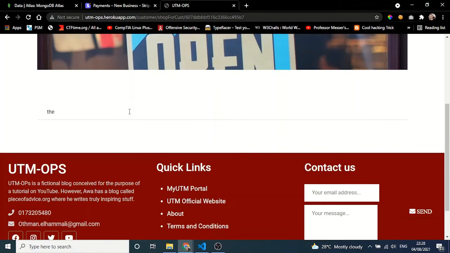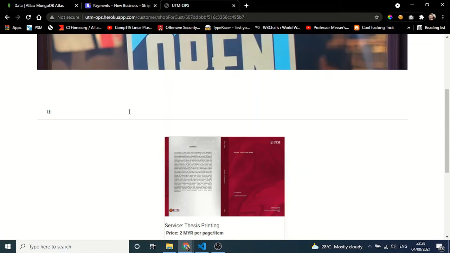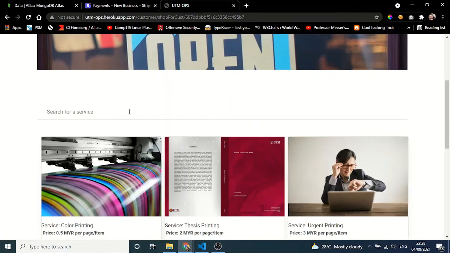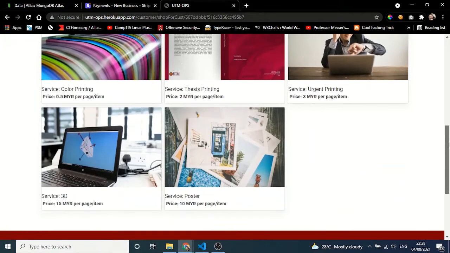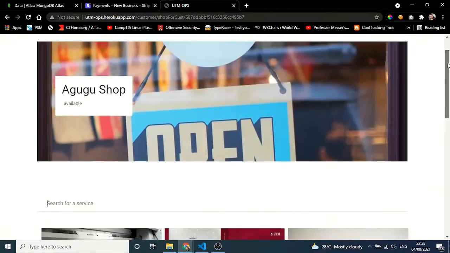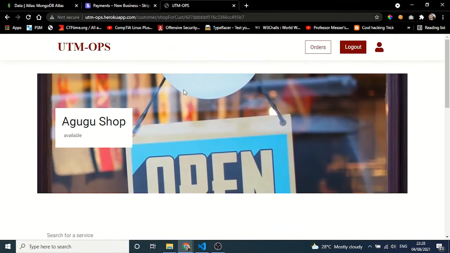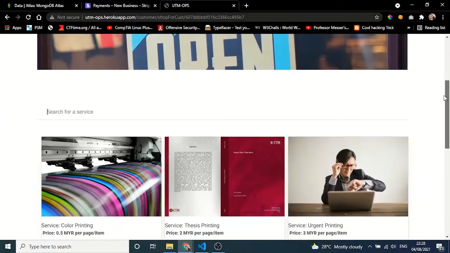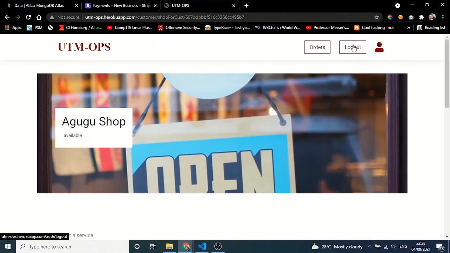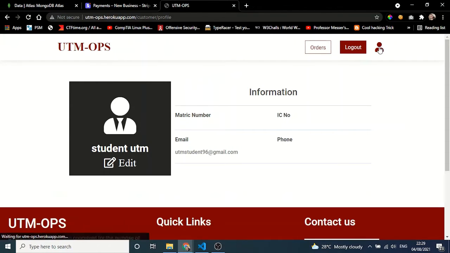For example, I get the thesis, rental, urgent, and stuff like that. So from here I can see the products, and this is it for the shop. From here we can see the customer's page. By default he gets this email, but this is his name and the display name from Google, and these are things that he can add.